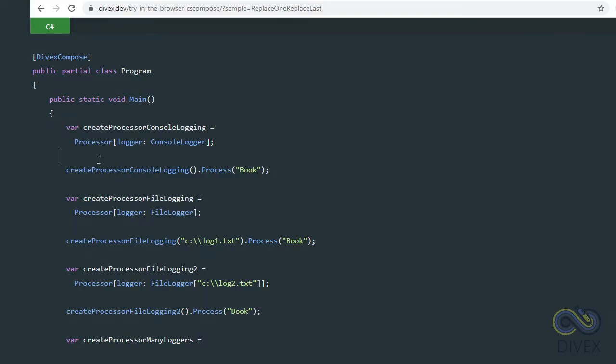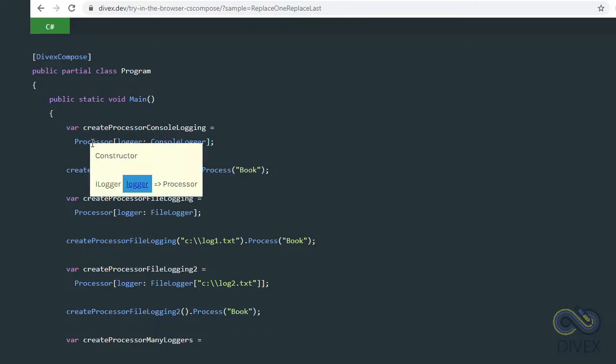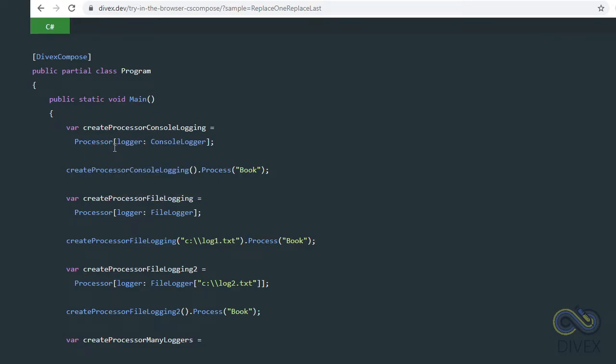In DIVEX, we can treat a class constructor as a function, and I have talked about this in a previous video. So by using the name of the processor class here, I'm treating the processor class constructor as a function. This function takes a logger, which is the parameter of the constructor, and it returns a processor object. And here I'm using the replace operator in DIVEX, but using the square bracket syntax to say that I want to use a console logger for the logger parameter of processor. And console logger here is basically the constructor of the console logger class.